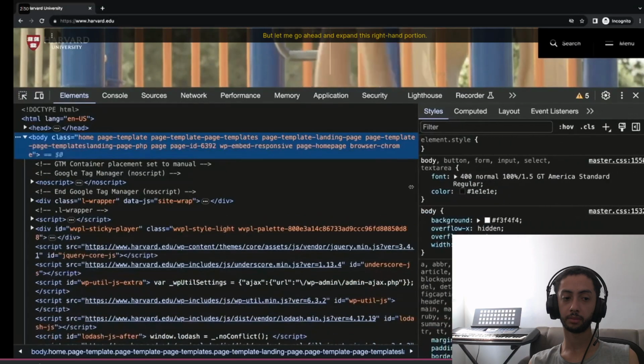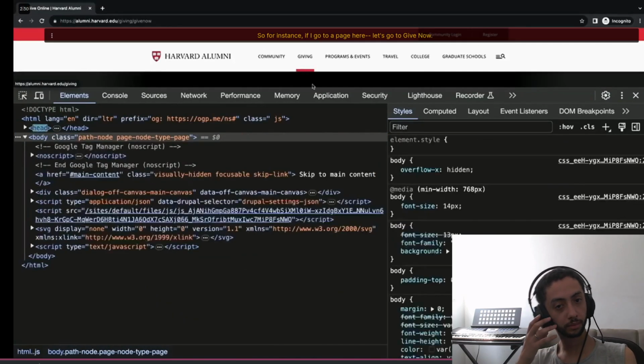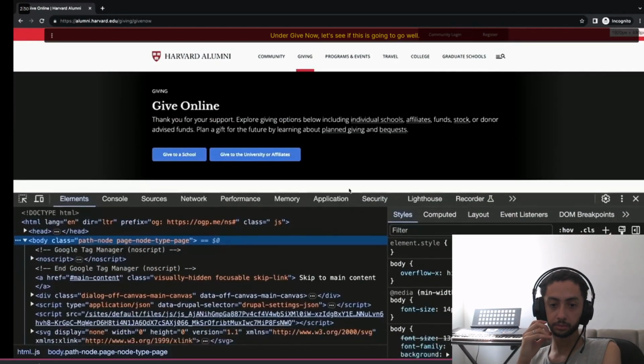But let me go ahead and expand this right-hand portion. It turns out you can also see all of the CSS that is being applied to the website as of now. So for instance, if I go to a page here, let's go to Give Now. Might as well, let's give them a plug here. Under Give Now, let's see if this is going to go well. Let's go ahead and highlight this part.